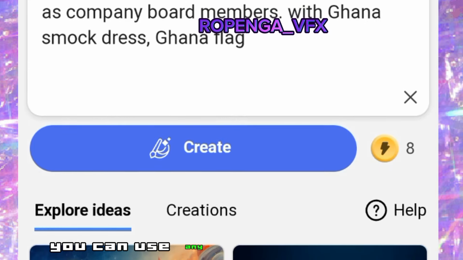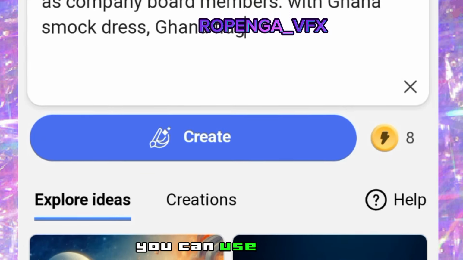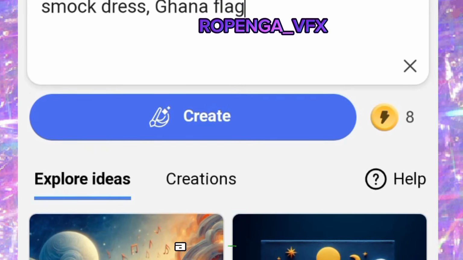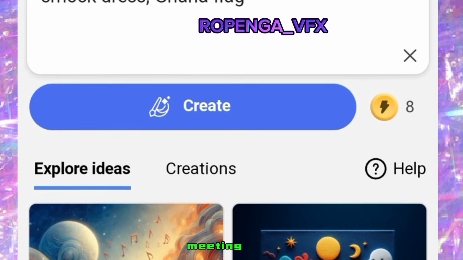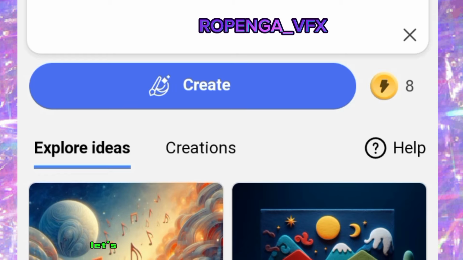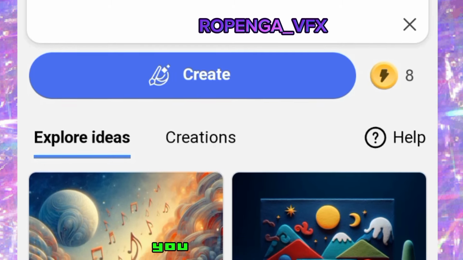You can use any country of your choice. You can use any setup. You can say a meeting with goats, a meeting with cars, a meeting with a pig. That one, you will get your answer. So when you finish your prompt, you click on create.